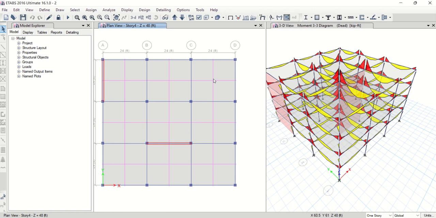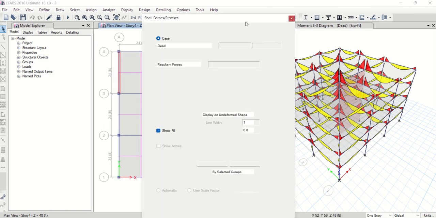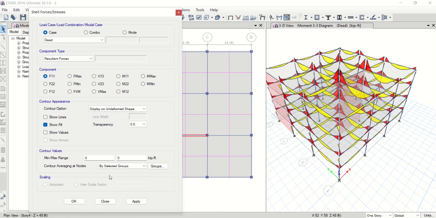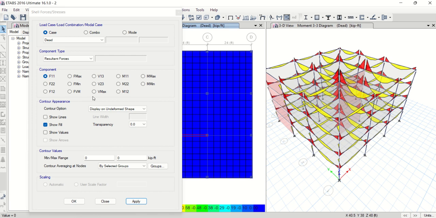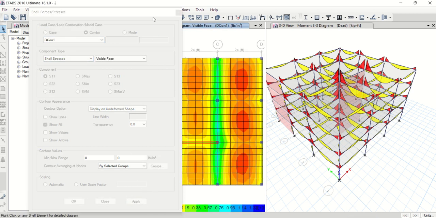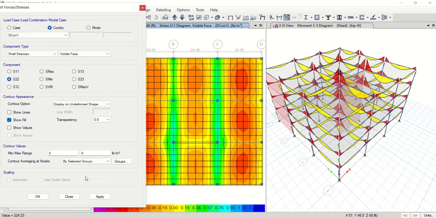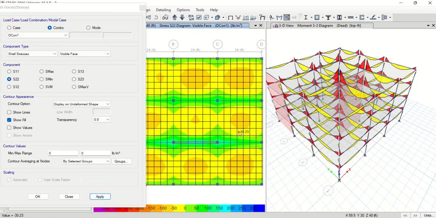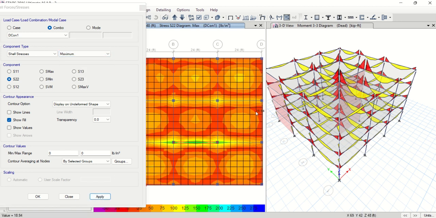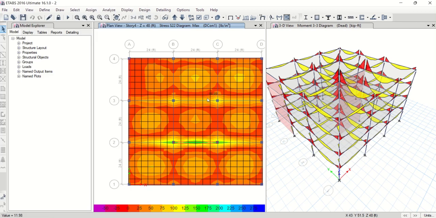If you want to check the stresses in the shell, you can click on this, and if you want to check the normal forces, you can check the normal forces F11 and F22 for the different load combos. These are the stresses, so these are the values S11, and this will be S22 in the other direction. Right, so you can check the top face, the bottom face, maximum and minimum values. You can check accordingly for your research or for your case studies as well.